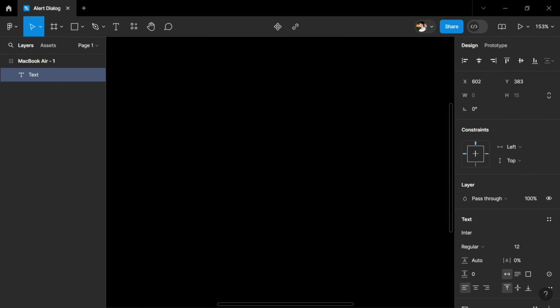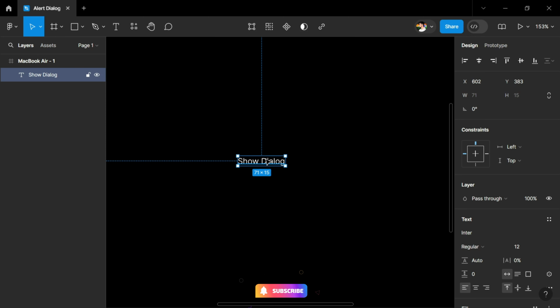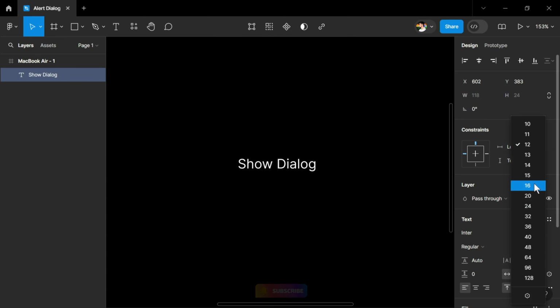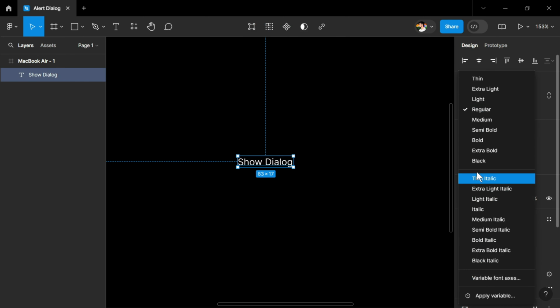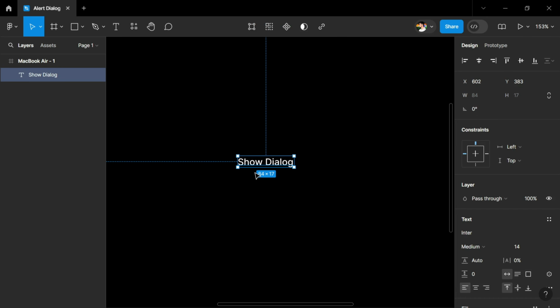So first we will put the text and adjust the font size and font weight. I will be choosing 14 pixel font size and medium font weight. Thereafter we will press Shift A to create auto layout.